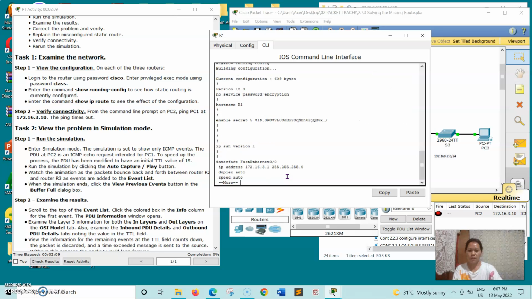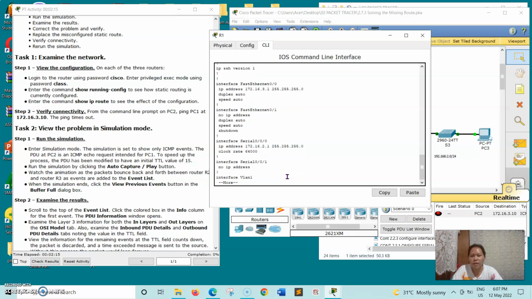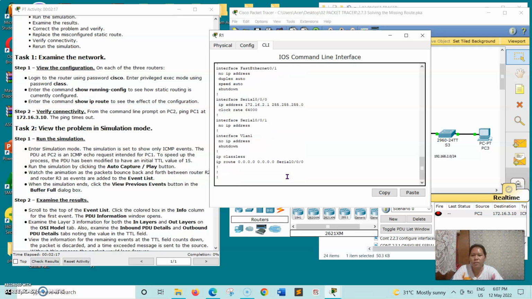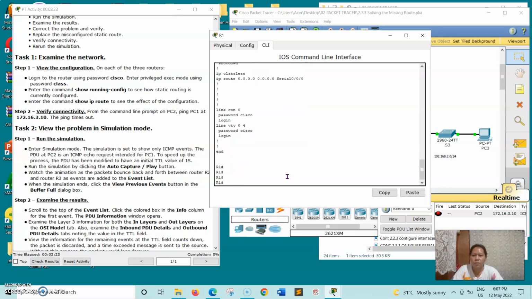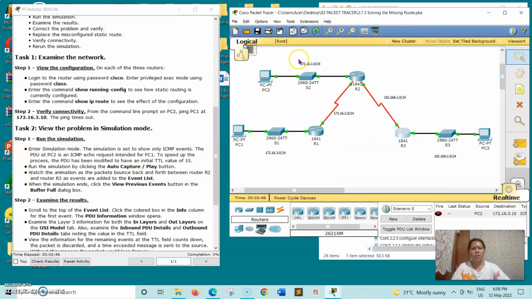Then after typing show running config, followed by show IP route. Then verify connectivity from the command line prompt on PC2, but we're not yet finished. Let's proceed to Router 3.